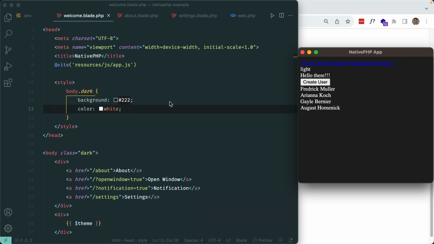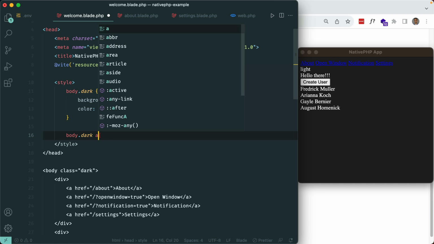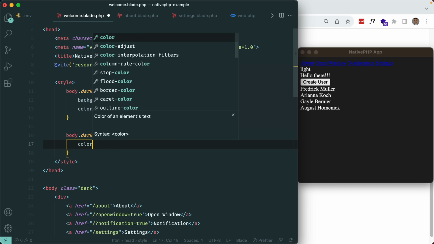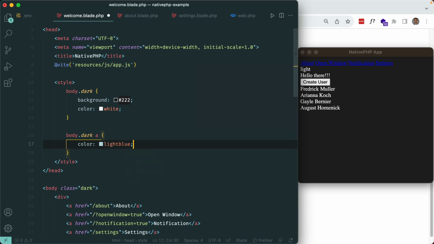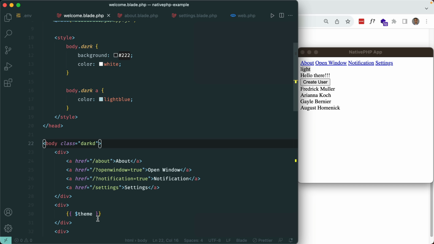And how about we change the link color as well? So let me just grab this. Body dark a, and it's a color, anything, light blue. Okay. So once we have this dark on the body, it should be dark mode, but if not, it's just standard light mode. So again, we're already passing the theme variable right here. So we can just make use of that within our class. So let's get rid of this. Actually, let's just leave it there. And we'll use it here as well.